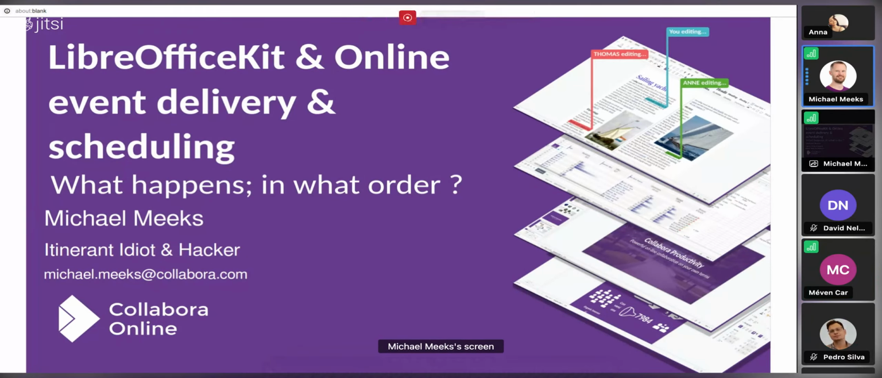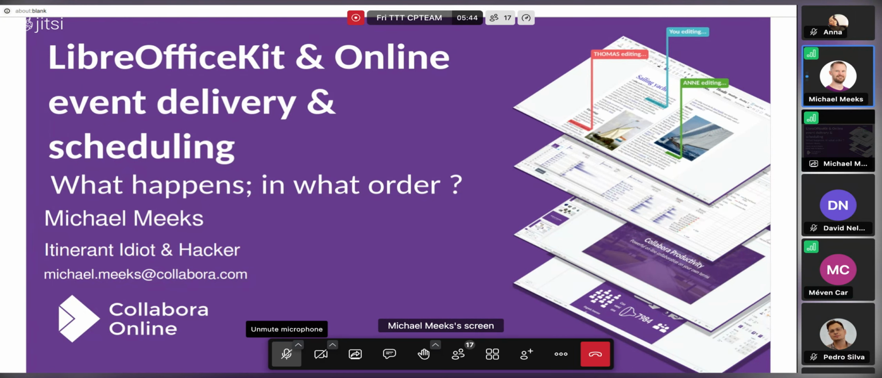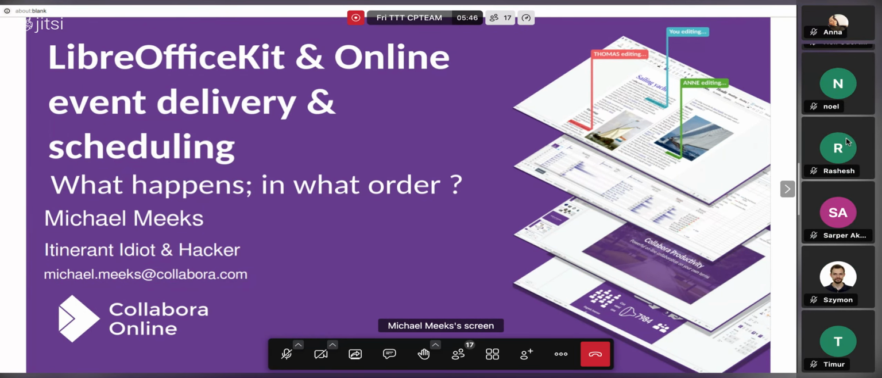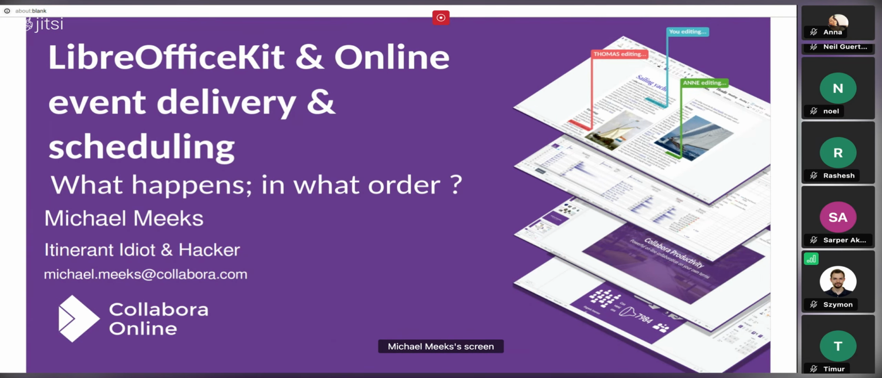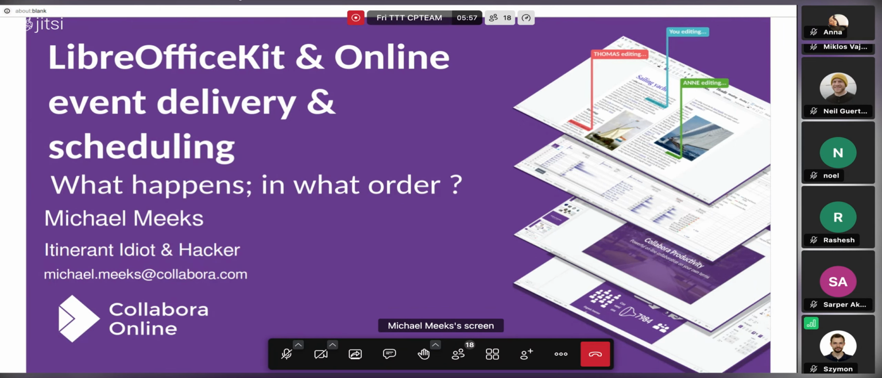So welcome. Anyway, this is going to be quite a technical talk about all the guts of event delivery in LibreOfficeKit and also Collabora Online as well. And hopefully it will help us understand what happens in what order.